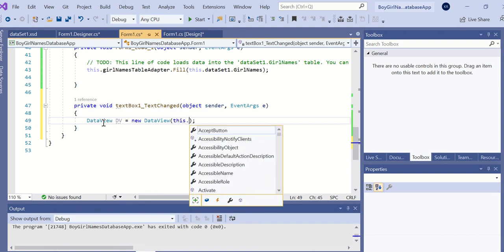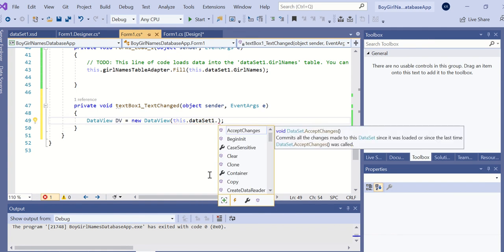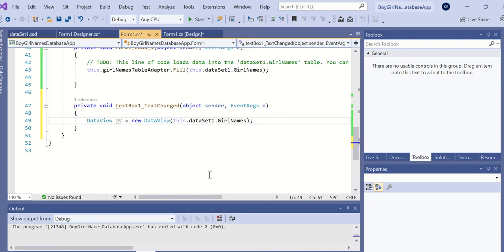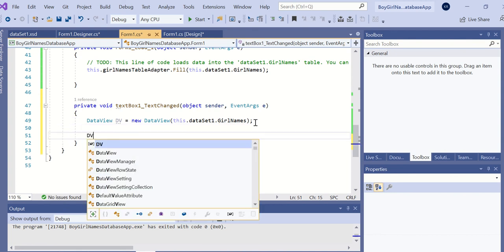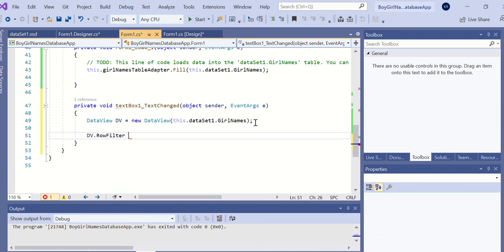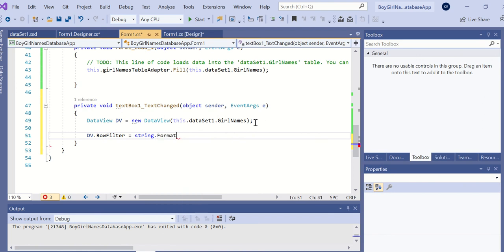So this.dataSet1, and the table is GirlNames. Cool. So we have that. New line. Next thing we want to start filtering. So we go dv, our data view, RowFilter equals string.Format.